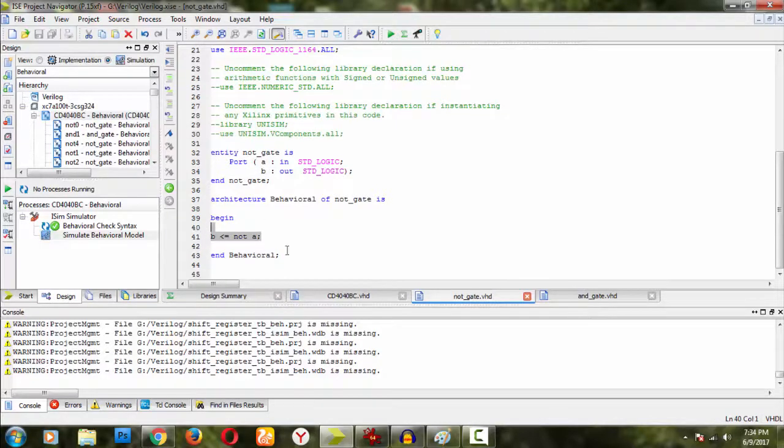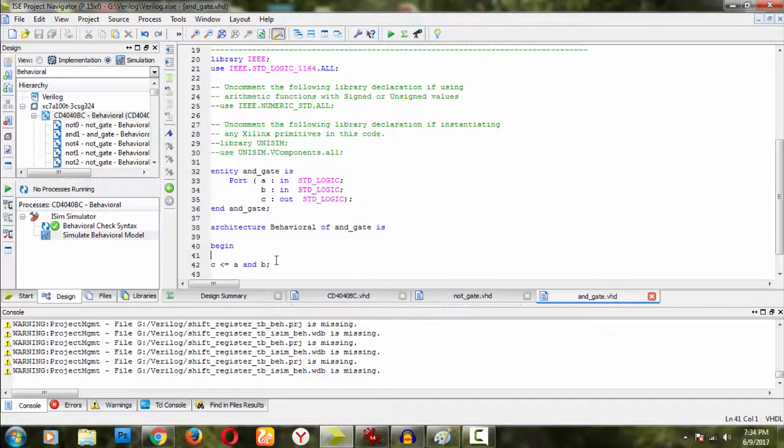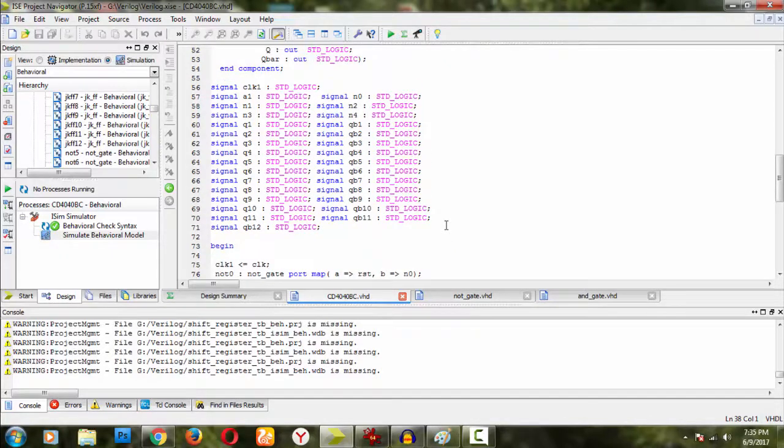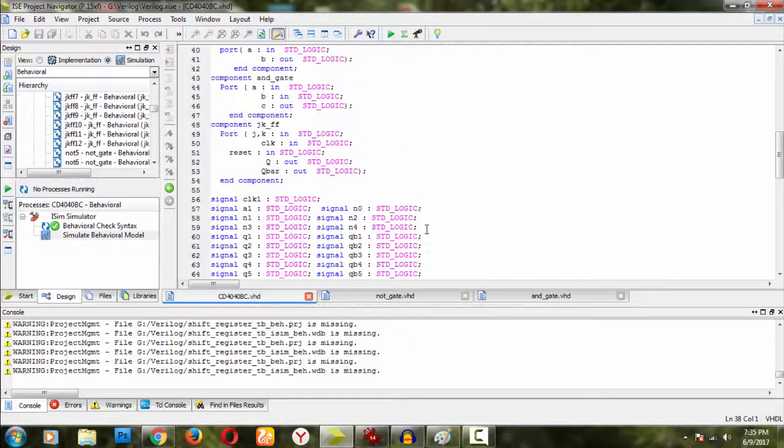Let us have a look at the code. This is the overall code. I have implemented two other modules: this is the NOT gate and this is the AND gate. Let us see the NOT gate implementation. Just A and B are there. Similarly the AND gate, I am not bluffing you, you can see NOT underscore gate and AND underscore gate in my code. And for the JK flip flop, as usual, I have taken JK underscore flip flop FF.